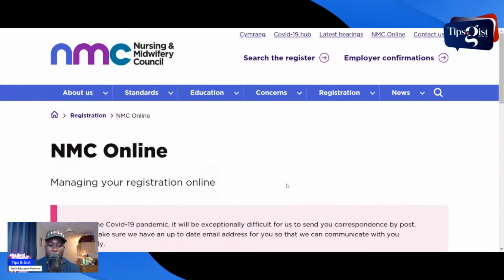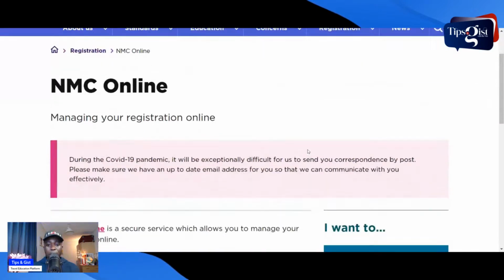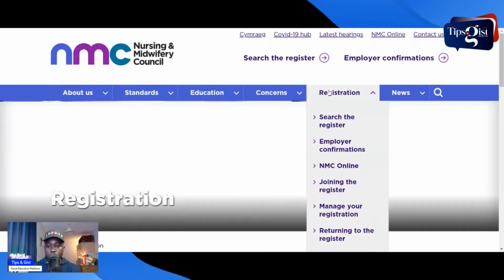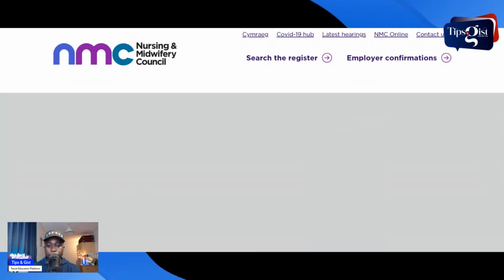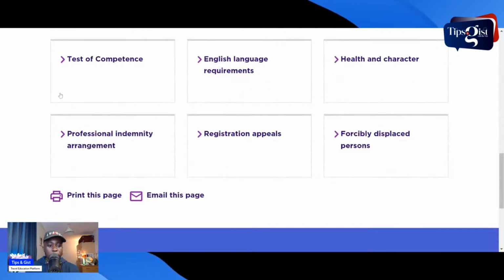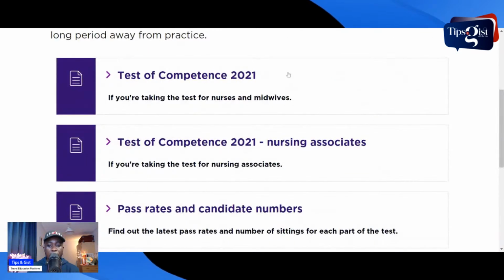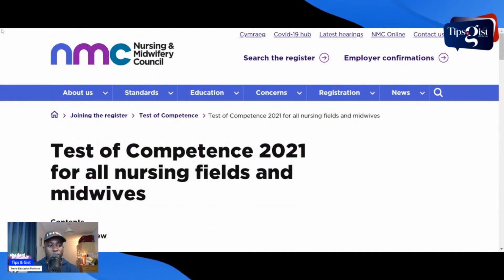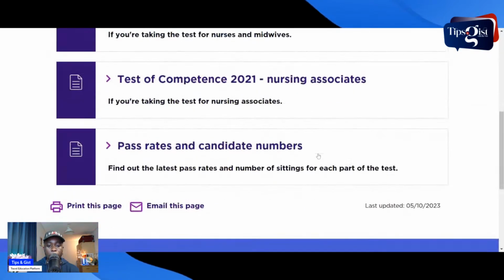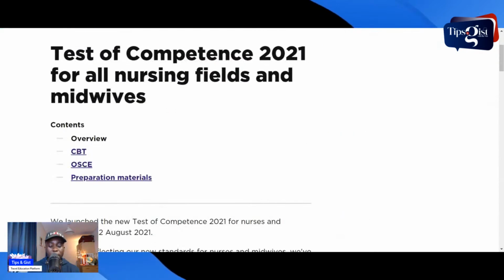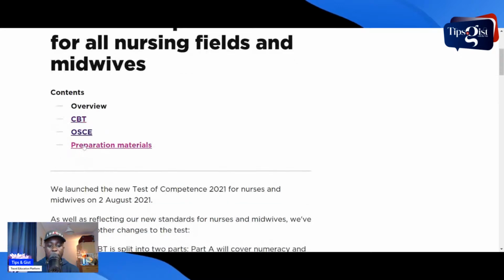All right, so this is where I wanted to come. Registration, join the register. So let us look at some things. After you finish the test of competence, we have two types: for nurses and midwives, and that of the nursing associates. You just have to click on one of them. The test of competence has the CBT and the OSCE.